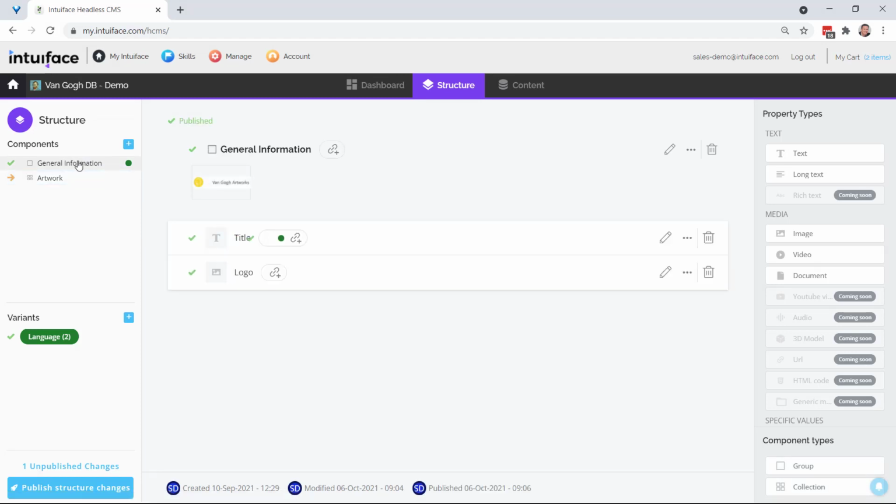Before we do that, though, if I go back to general information, you'll notice after title, there's a green dot. You see that green dot? It's referencing a variant called language, which is there in the bottom left. One of the really cool features of the Headless CMS is you can identify variants. This means there are certain data structure properties that will vary based on context. Not all of the items, just some of them.